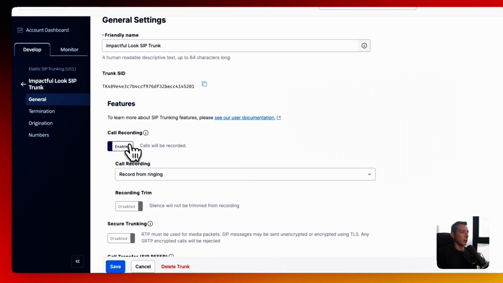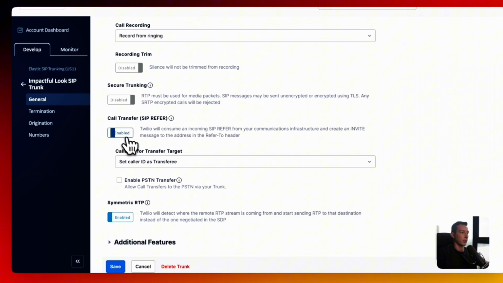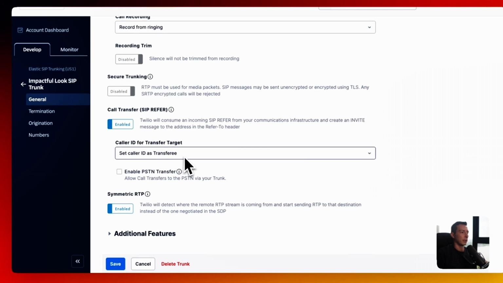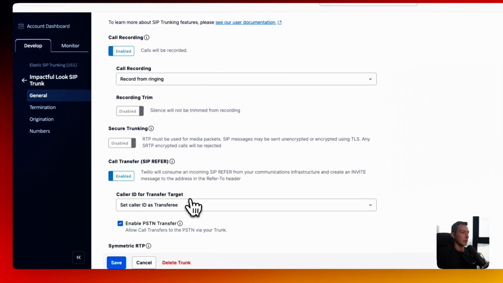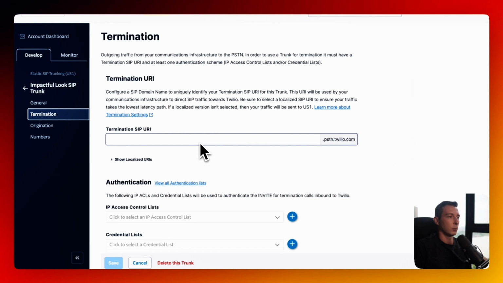So we want to have the call recording. That's great. From ringing, recording trim, no. Secure trunking, we don't care about that. Set the caller ID as a transferee. Enable PSTN transfer, yes. Everything else is as is. We click save. Then we go to termination, and we need to do a couple of things.